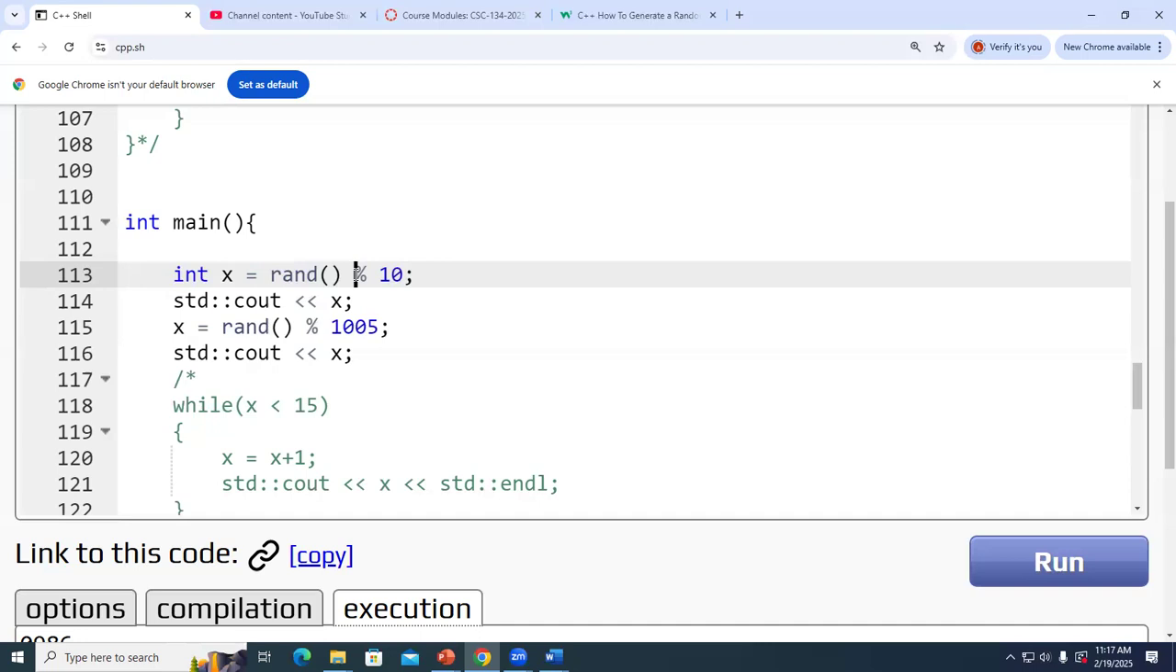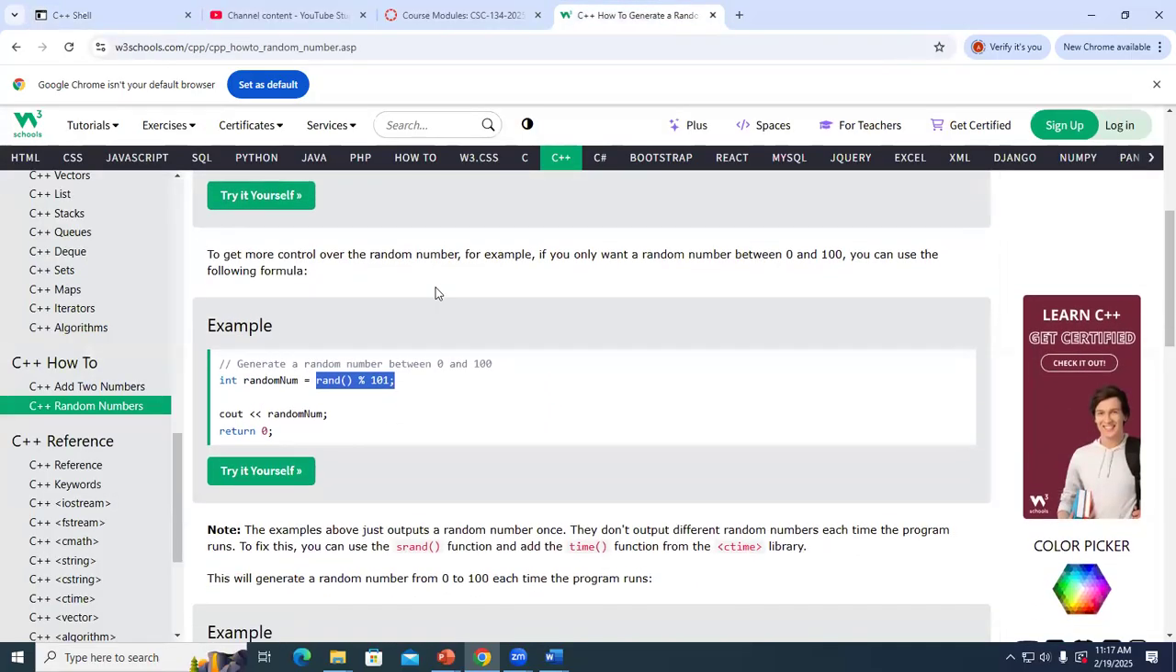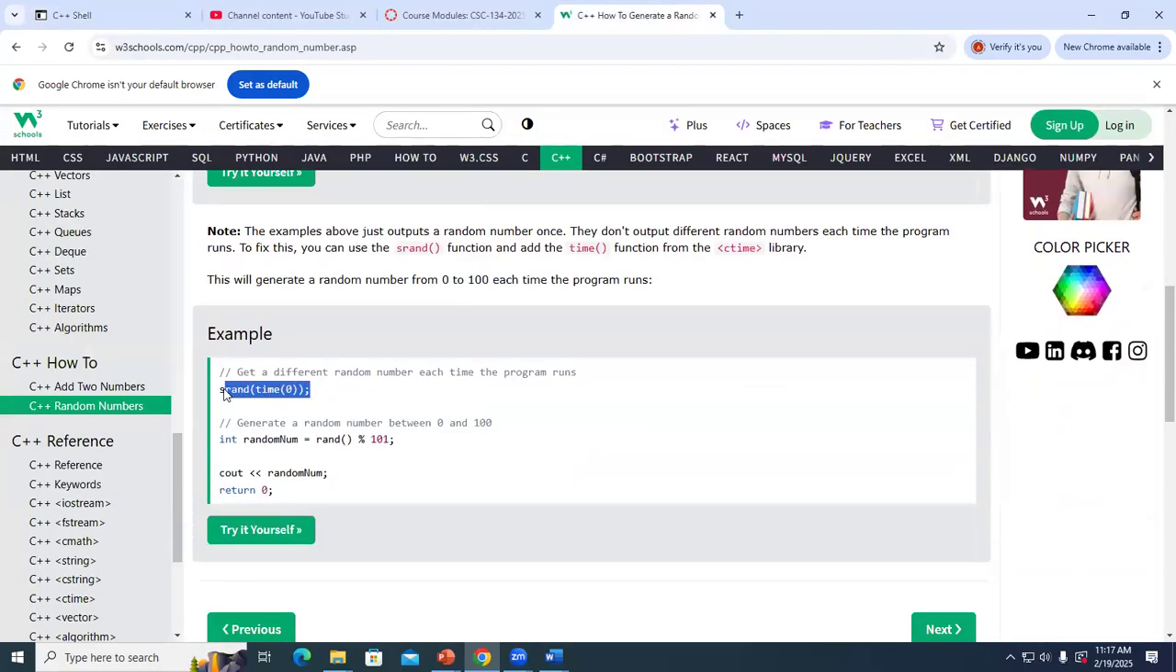But then how do we get random, right? Because in this case, every time we run random %10, it gives us 0, right? So there's a seed. It's an SRAND.